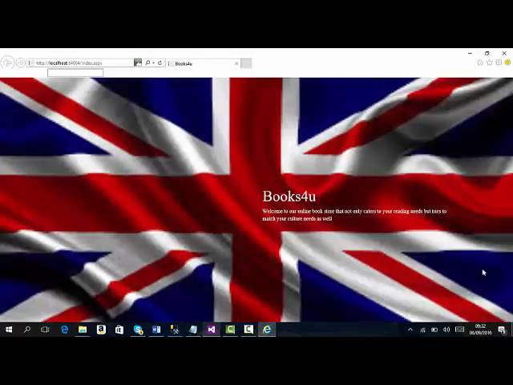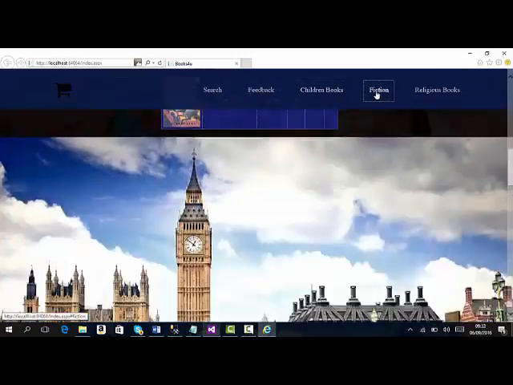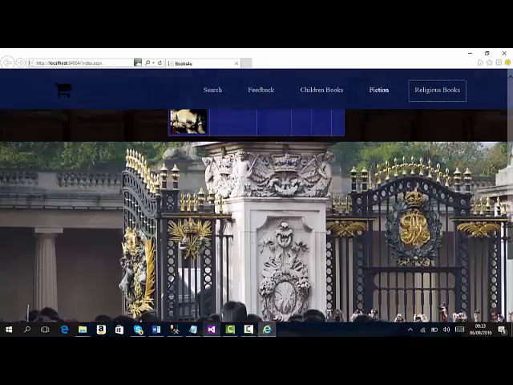So first, I'll show you the British version of booksforyou.com. As you can see, the main website is depicting British culture, with the flag as the first signal to show the culture. The website over here is actually following a section layout. Therefore, by clicking a certain category, it takes you to the relevant section, and all the different categories are on the same page.